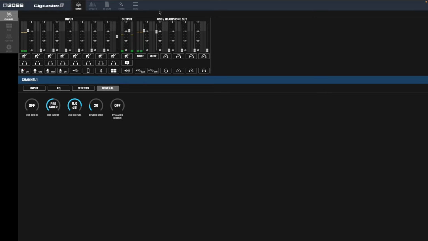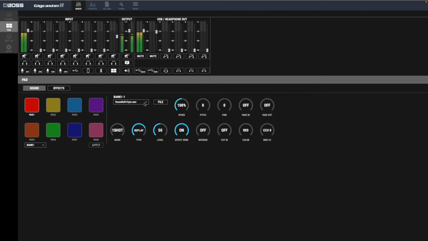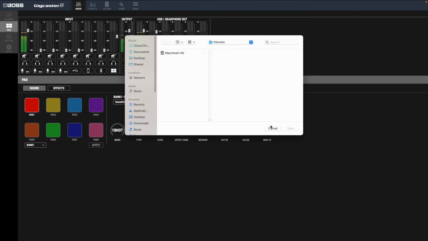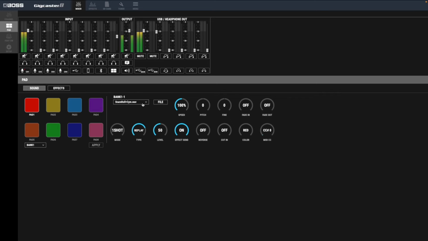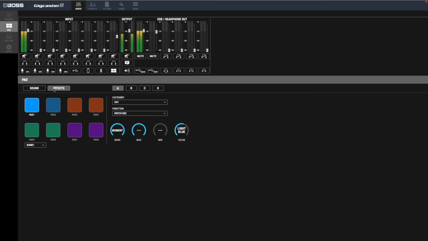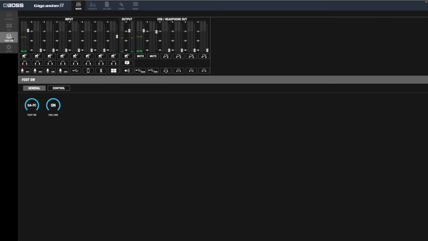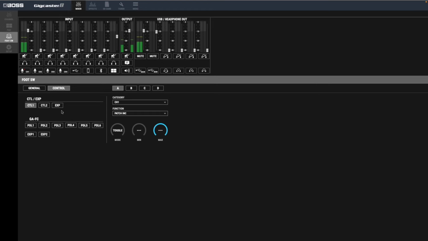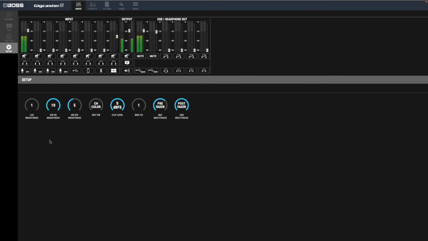Before we go into the effects window, let's have a look at the pads, as I said before. So if we go into pads, you can actually see the banks and all the different things you've got loaded up. You can grab a file from your computer and just load that in as long as it's a WAV. Instead of sounds, if I press effects, then of course that is this section here and what the pads do. The next one on this side is foot switch. Again, we can change it with the GAFC, or you can obviously change the controls, what they're going to do for each button.